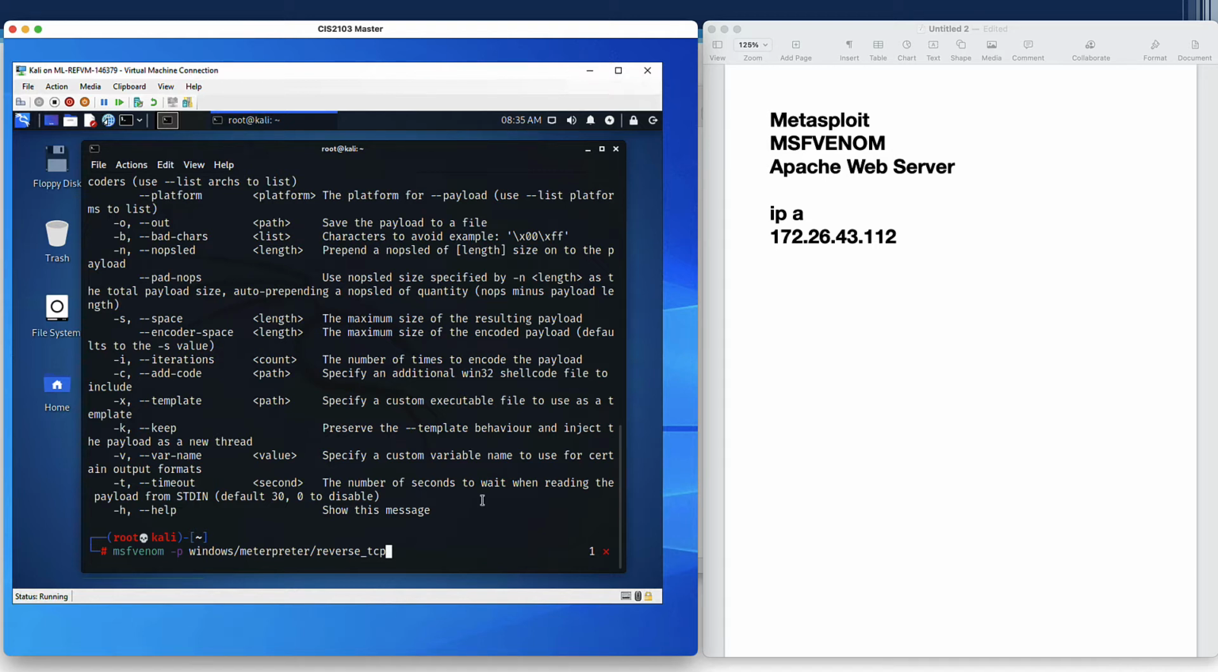So we need another option to include our IP address, and that option is the L host or the local host. This is my Kali's IP address. Please make sure you use your own.